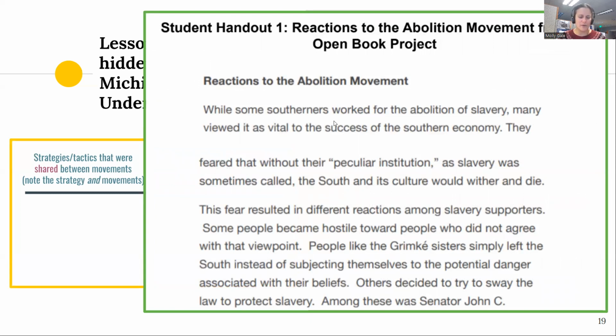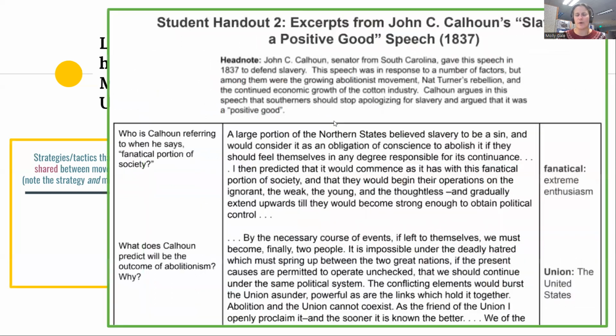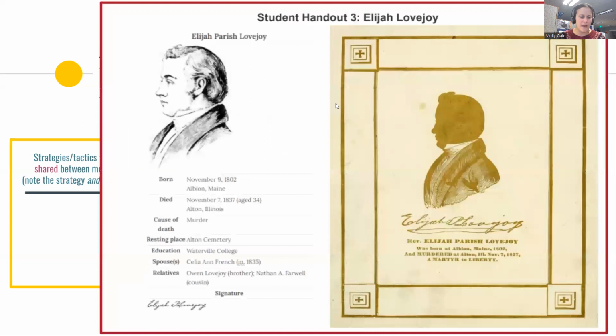And they also have a chance to look at some sources. This is a primary source, John C. Calhoun's speech, Slavery as a Positive Good, in 1837. It obviously has an important headnote, so students know the context of this and who Calhoun was, they've been introduced to him in prior units as well. We have them look at a memorial card for Elijah Lovejoy, an abolitionist who was killed in the North. What we're really having students have a chance to look at is the varied responses to abolitionism, that this was not a movement that everybody agreed with in the country, and certainly not something everybody agreed with in the North.